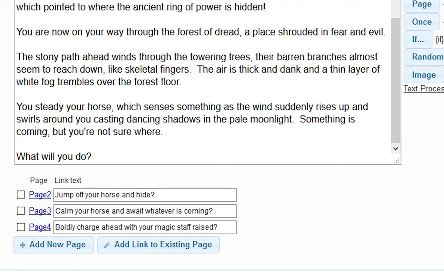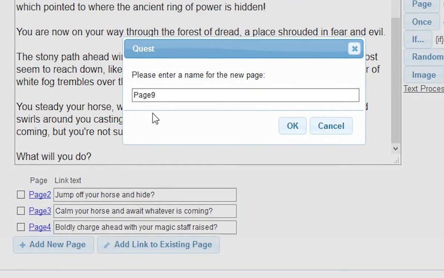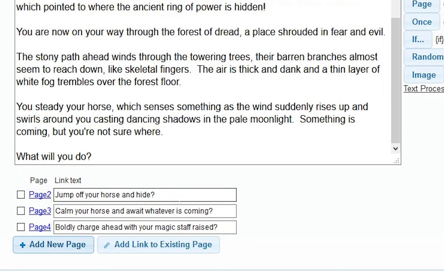I've done that by adding new pages, which you can do. Just click on add new page and it'll insert sequentially the next page along. So make sure you include relevant text, so the actions available are jumping off the horse, calming the horse down, or boldly charging ahead.